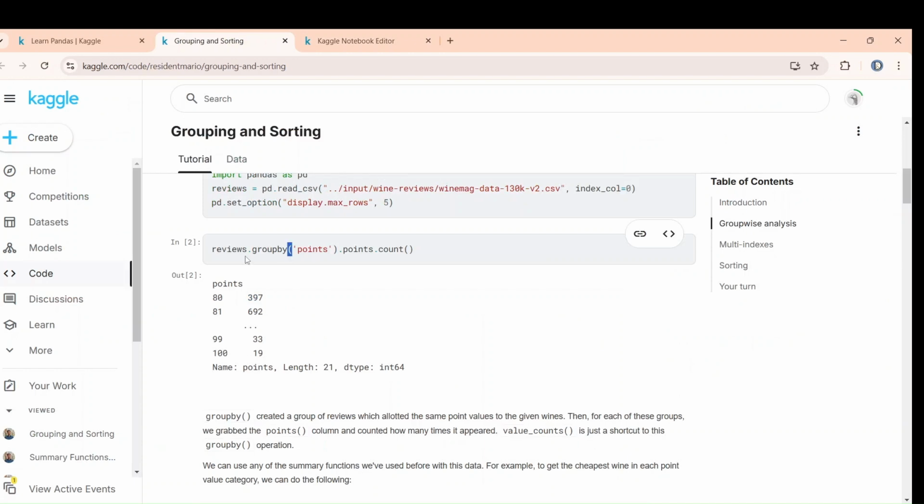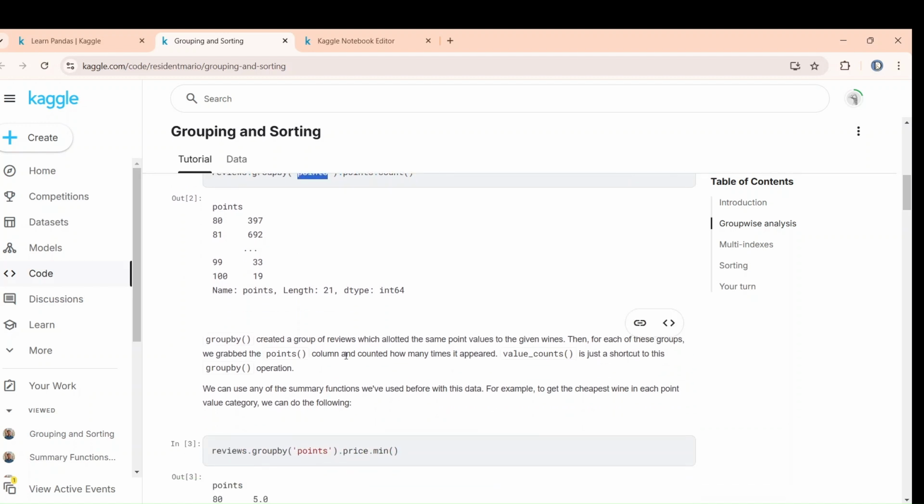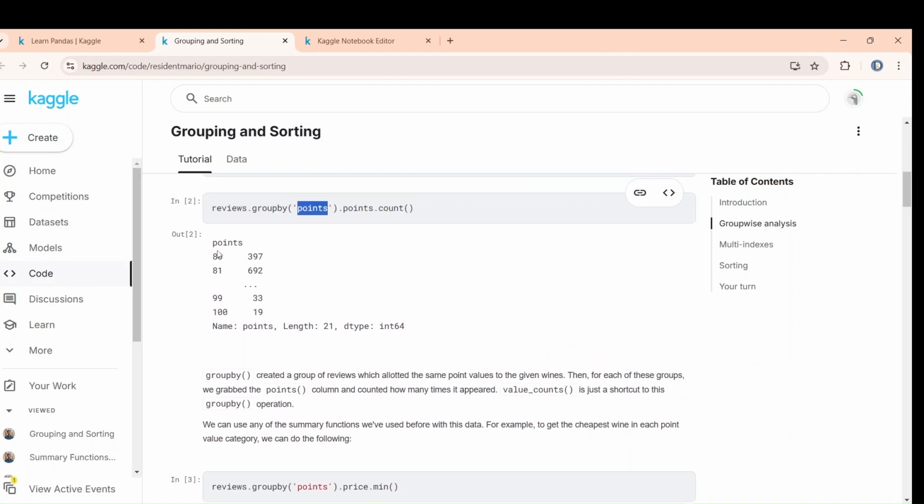Now let's do this one. Here they have created a group based on points column. So group by created a group of reviews which allotted the same point values to the given ones. So they want to see how many wines have got 80 points, how many wines have got 81 points, how many wines have got 99 points. So for that you have to create separate groups, a group for 80 points, a group for 81 points. Then if you apply the count function, you can count.